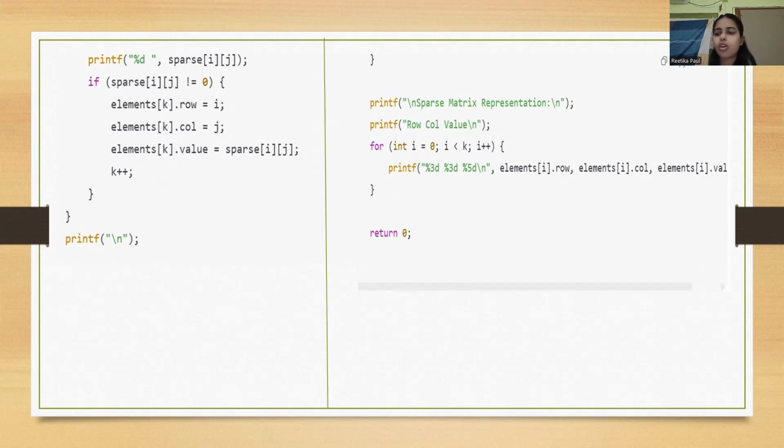Once we have stored all the non-zero values, we now print the final sparse matrix representation. We label the columns as row, column, and value. These loops print each non-zero element in a clean format. It shows the position, row, column, and the actual value of the matrix. Finally, we return 0 to indicate successful program execution.